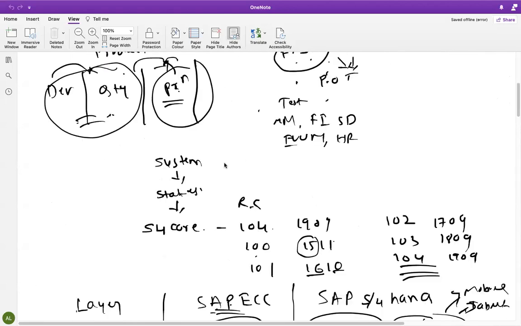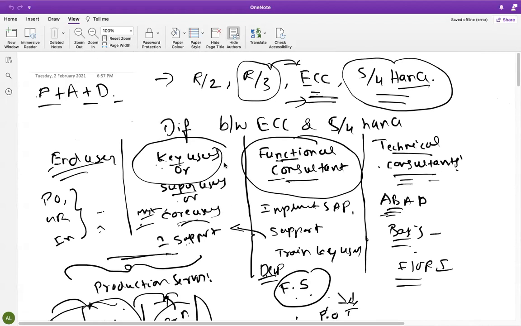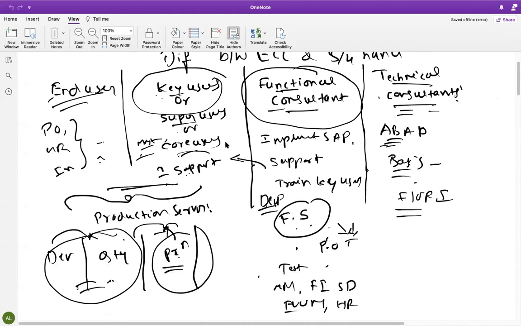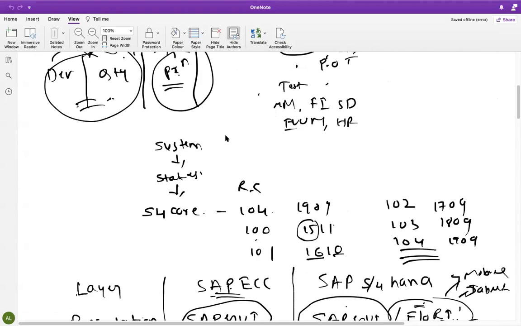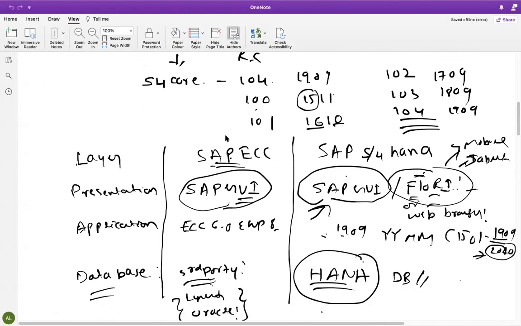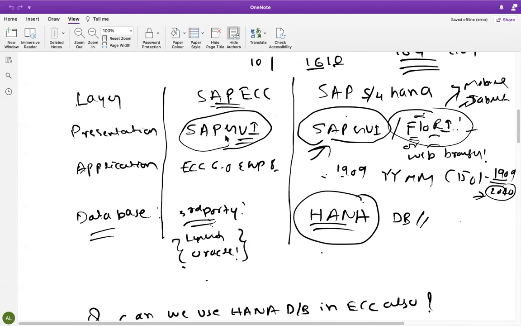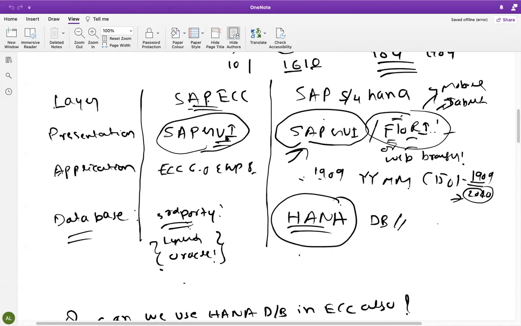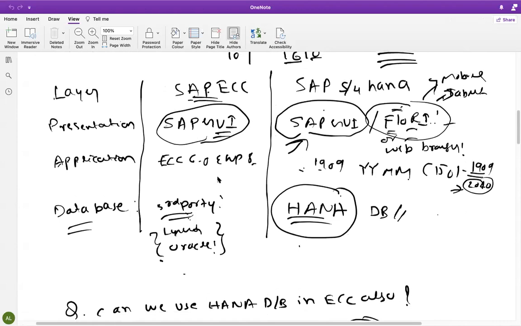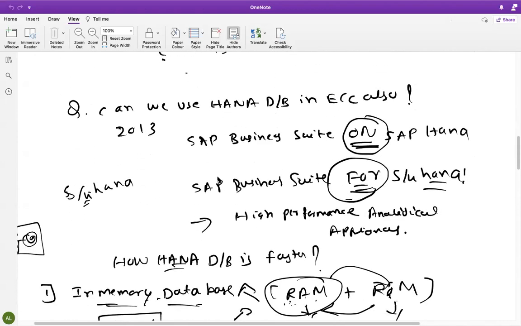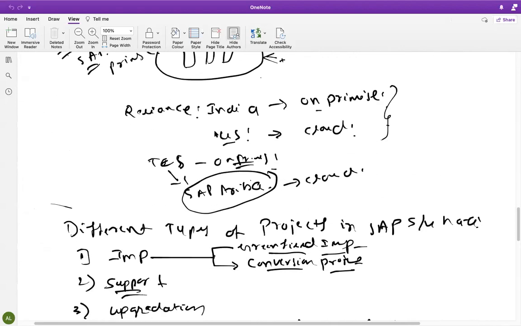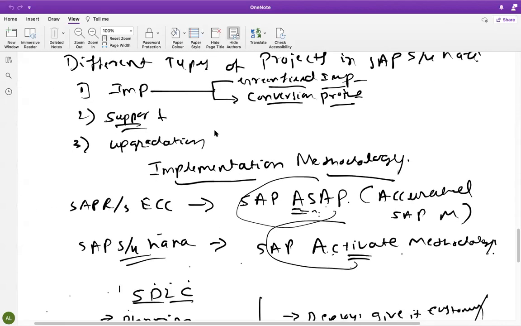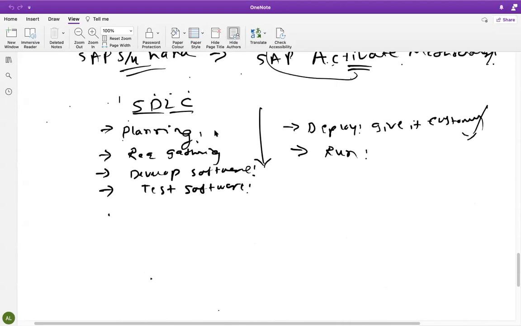So last class we discussed the difference between ECC and S4HANA, right? What are the roles of end user, key user, functional consultant, technical consultant? Why a HANA database is faster? We saw how the presentation, application, and database layers change in ECC and S4HANA. The in-memory database, the column-based method, and different types of projects, and how usually it works through the SDLC we have seen.